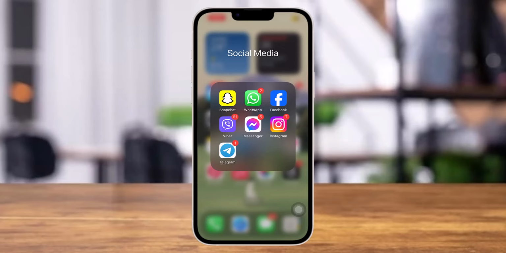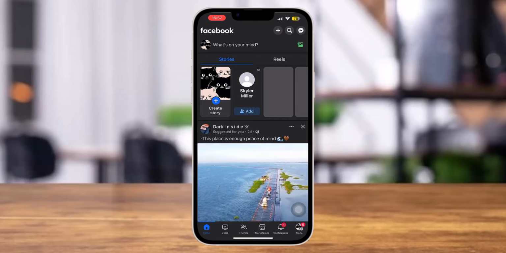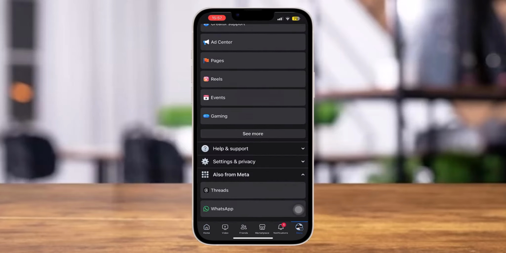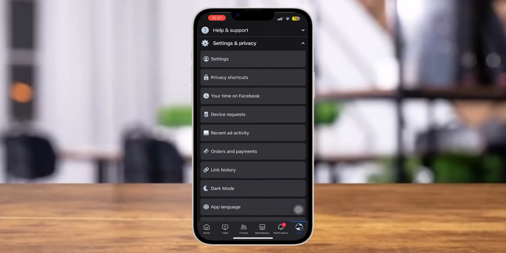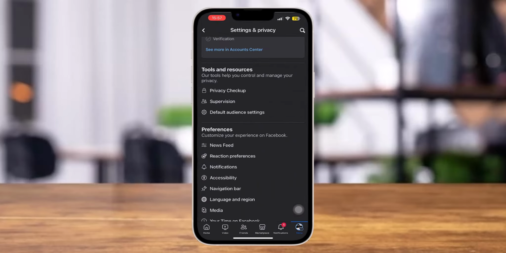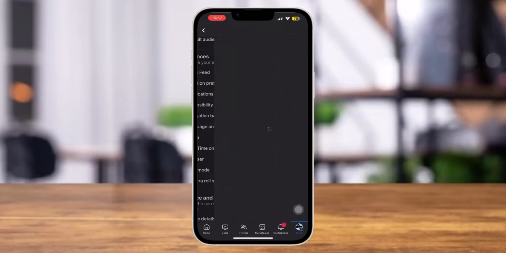So first of all, launch the Facebook app on your mobile device. From there, go to the menu option at the bottom right corner. Now from here, scroll down below and tap on Settings and Privacy. Now from here, go to the option of Settings on top. Now once you come here, scroll down below and under Preferences, tap on Language and Region option.